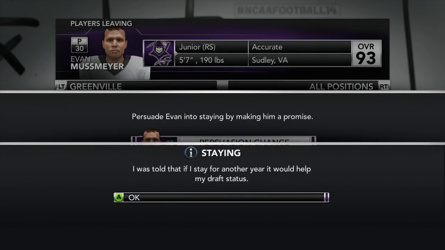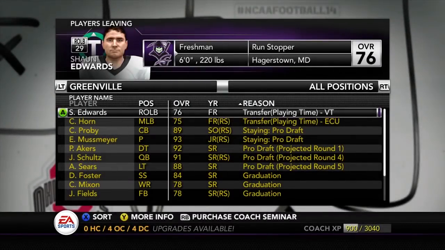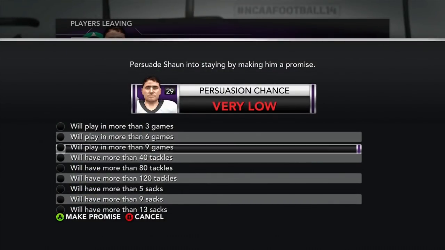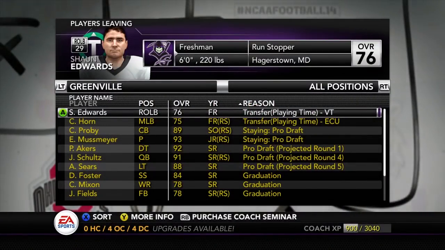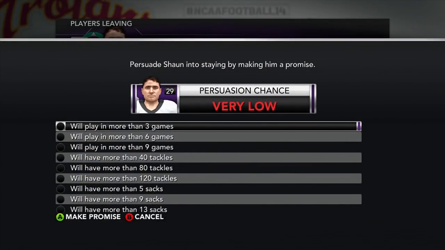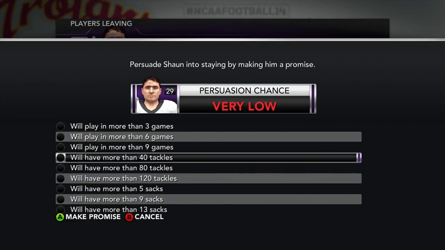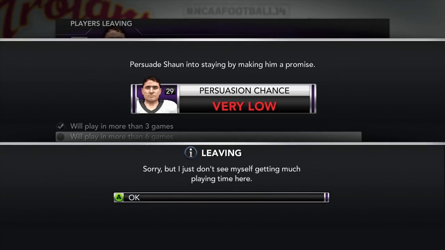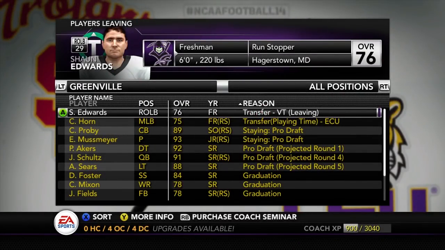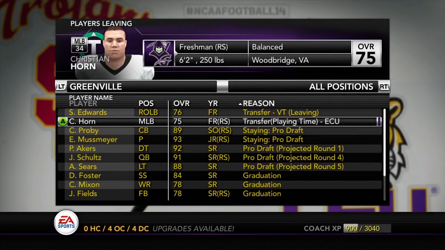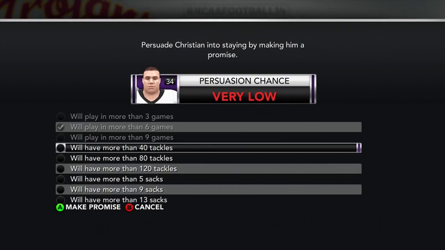These transfers, Sean Edwards. It's so hard when guys transfer because it's like they just made up their mind, they're not coming back. It's probably easier to grab guys and reel them back in when they want to go pro, but it's harder when guys are trying to leave to another school for playing time. So it doesn't look like it's going to happen, guys, either of these dudes. So Christian, he's gone. So Greenville only able to nab Curtis Proby, but that's not too bad.